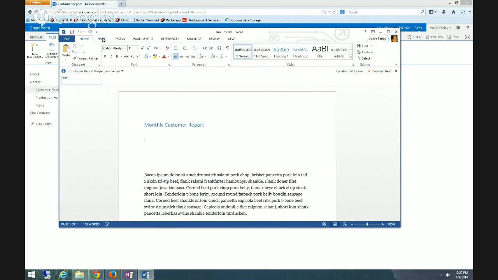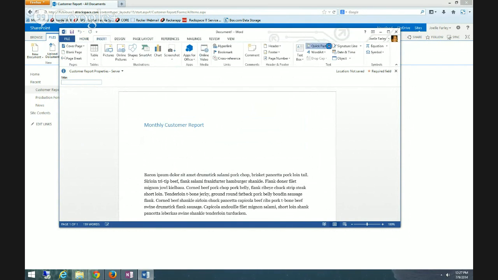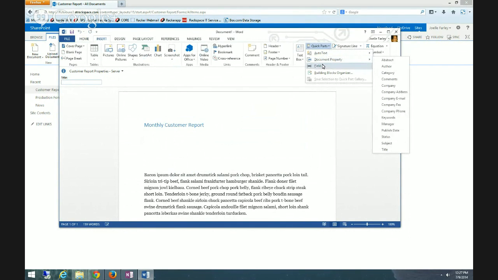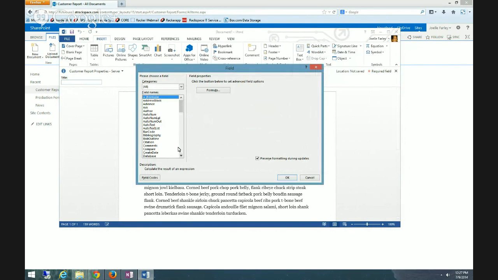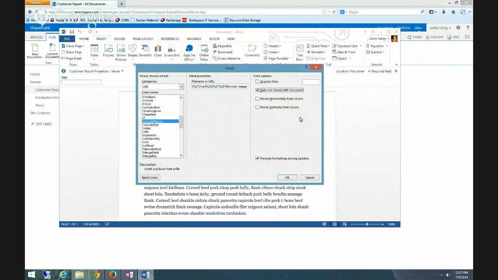So I'm going to go ahead and do Insert, Quick Parts. And this time instead of Document Property, I'm actually going to go to Field. And I'm going to scroll down to Include Picture. And I'm going to paste the URL that I copied earlier. Yep, there it is. And then here I can say if I want to preserve formatting. If this is data not stored within the document, then I want to check that, because this technically is not data stored in the document, so I leave that checked. And then you can resize horizontally, vertically from the source, and that kind of thing. So I'm just going to go ahead and click OK.